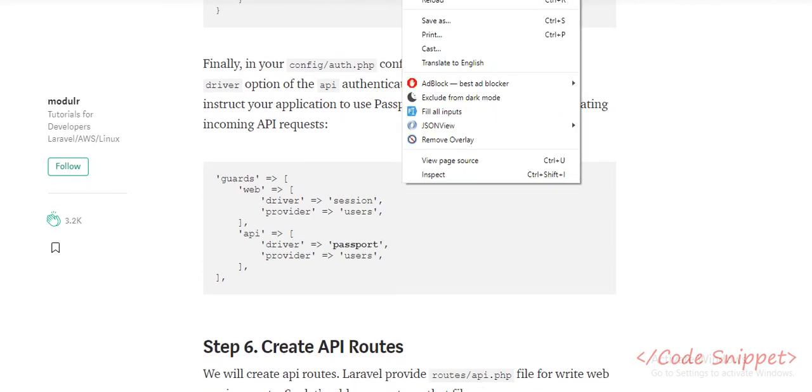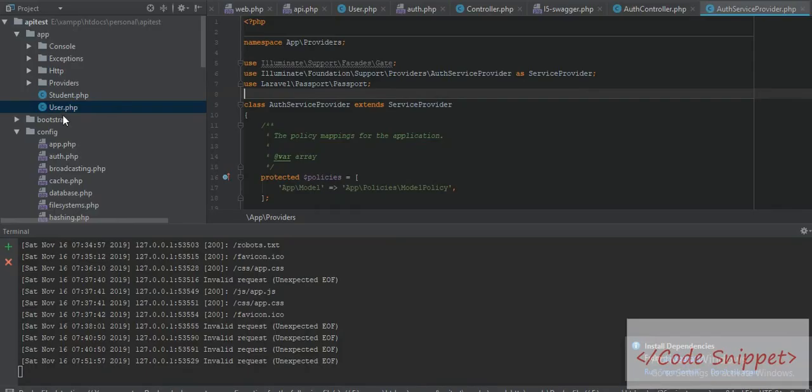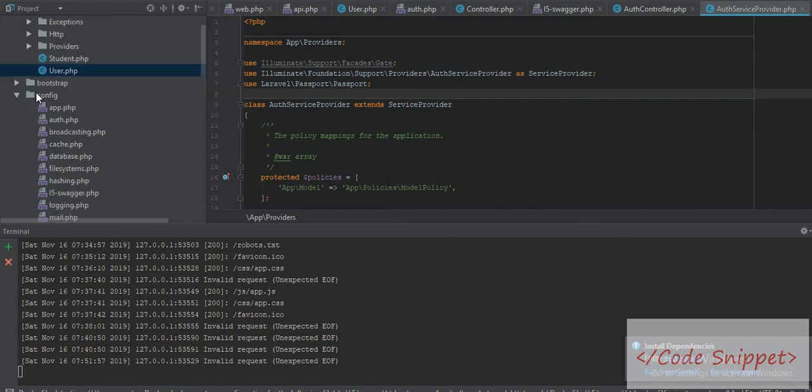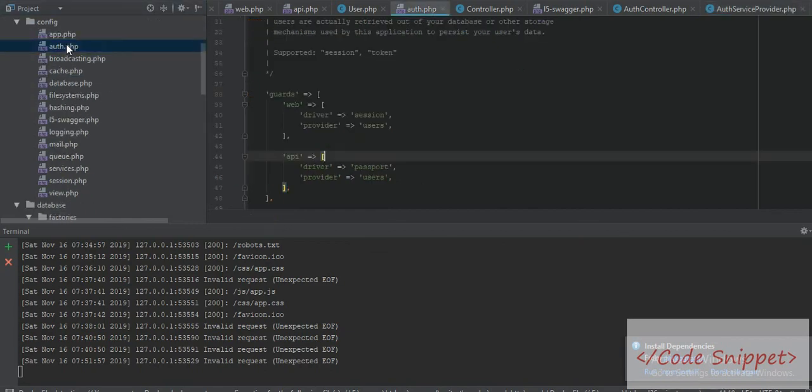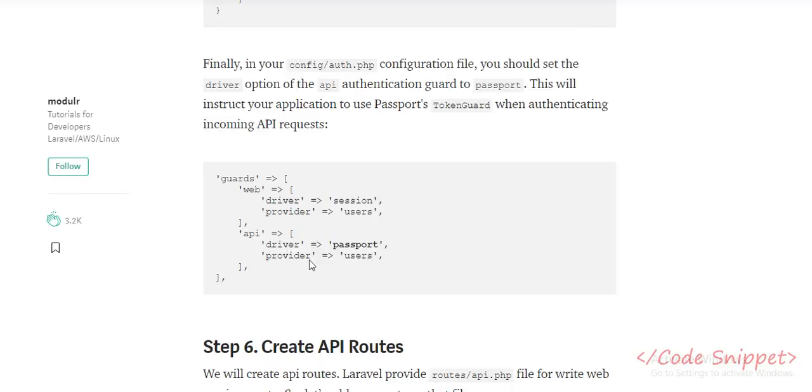After that, go to your config and open auth.php, and in the API part, change the driver to passport. What it does is allow you to use a Passport token-based authentication system in your Laravel application.